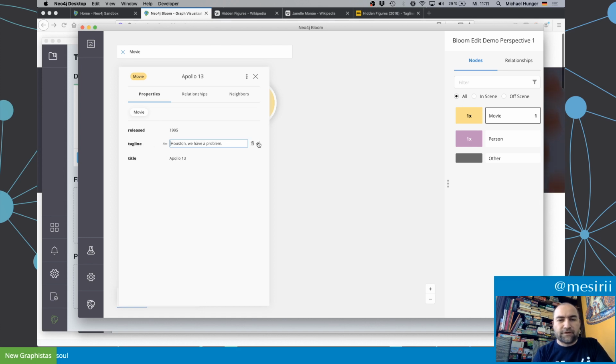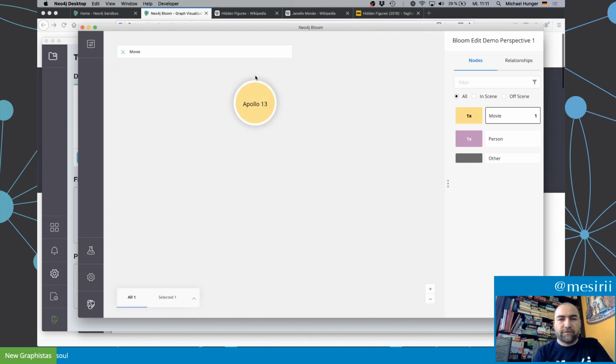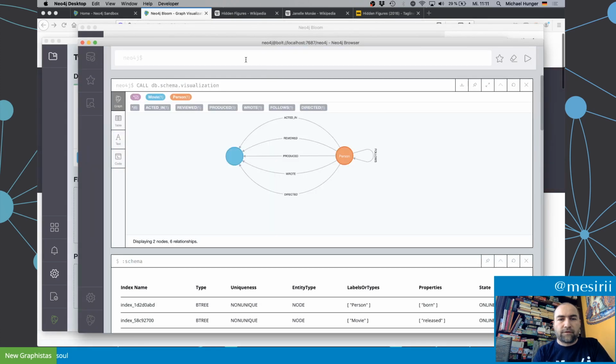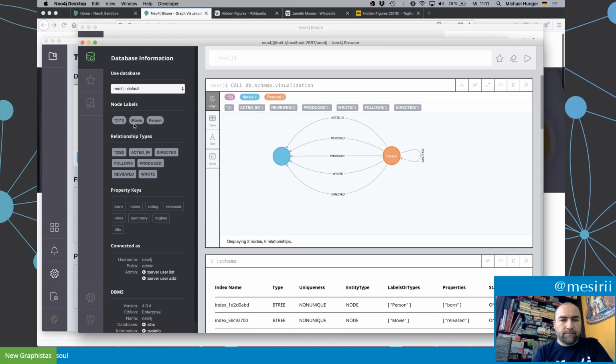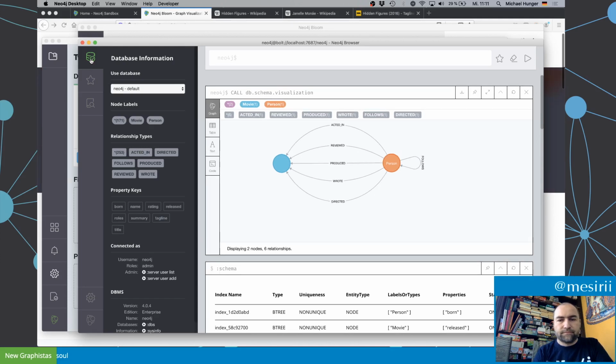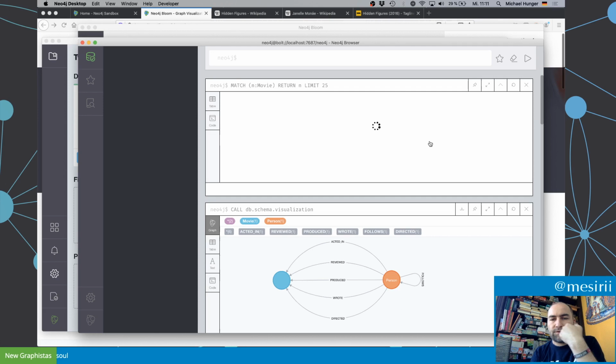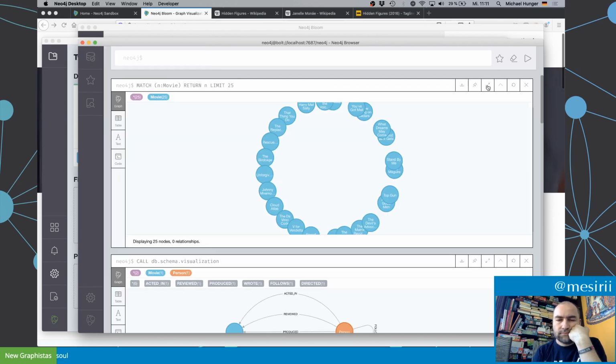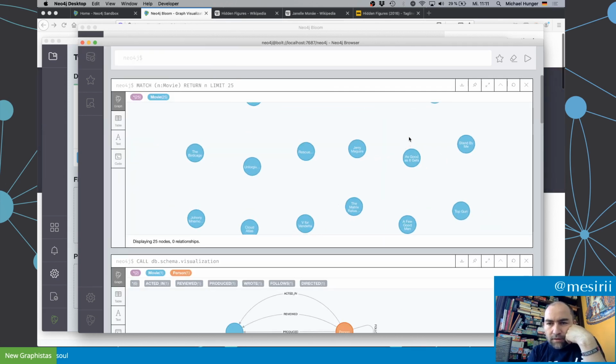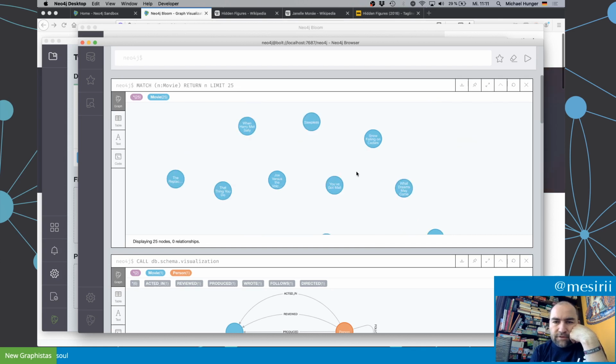So for instance, I want to change the tagline to "Houston, we have a problem" solved, for instance. So then I just click this, and when I go to this movie now in Neo4j Browser, then this should be changed as well. Let's see. So where's Apollo 13?